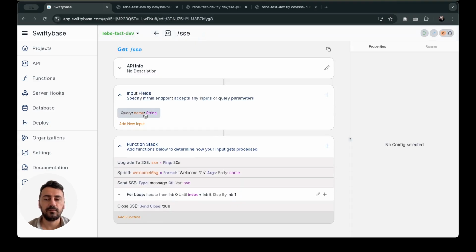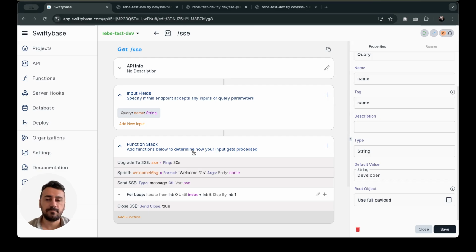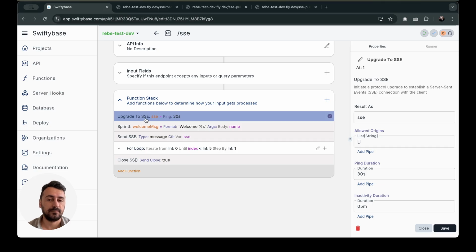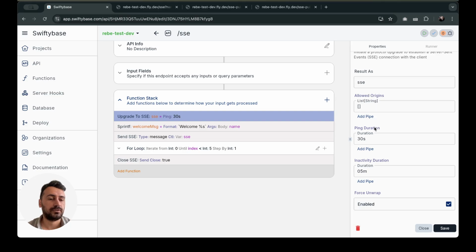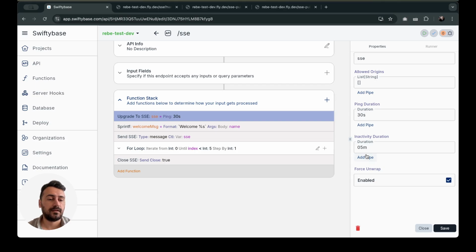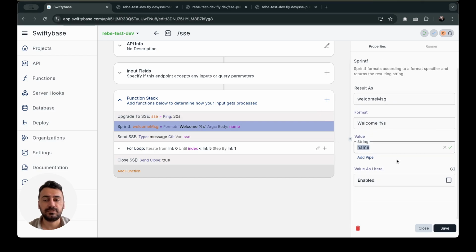We have one input, which is coming from the query: the name and the tag name. Let's use the upgrade to SSE function, which gives us an SSE controller. We can configure the origin, ping duration, and inactivity duration. After the inactivity duration, it will automatically be closed. And we create a simple message, welcome, and use the name coming from the input.